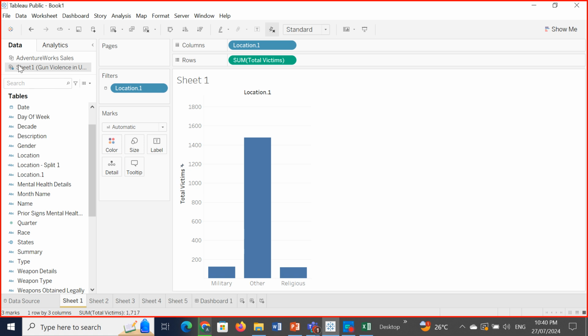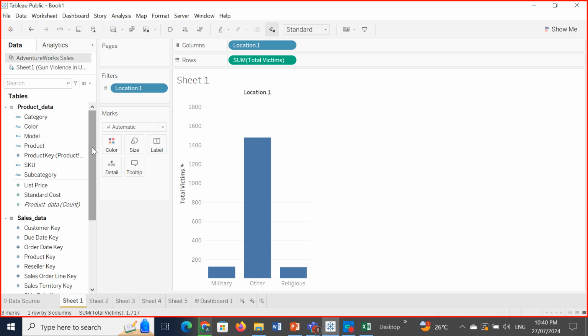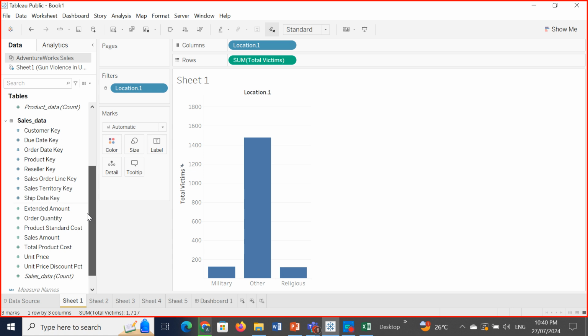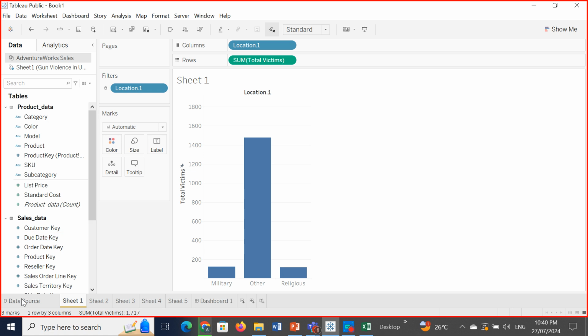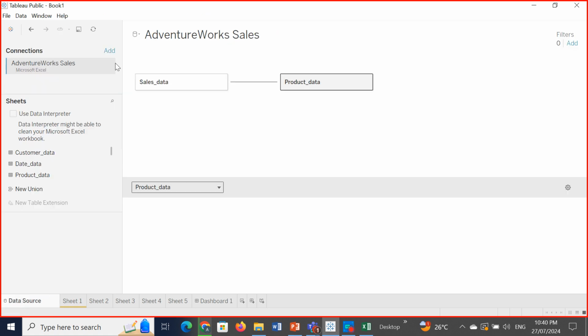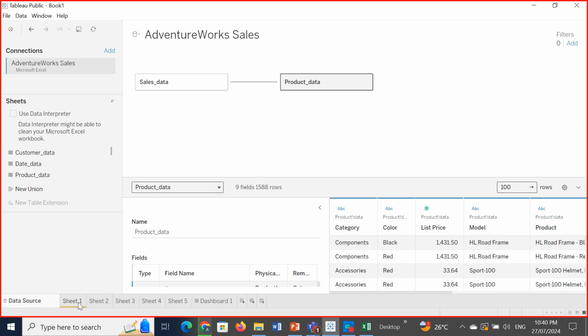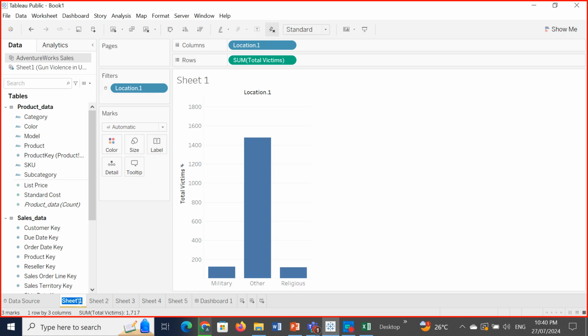Now you can see here it displays the tables that are available. When I click on the other data source, it shows me the tables that are available: the product table and the sales table, because those are the two tables selected from this particular data source. So those are the two tables available in the data source.